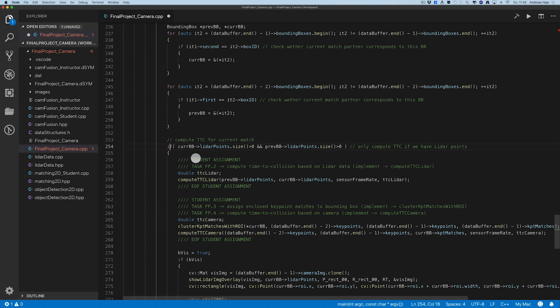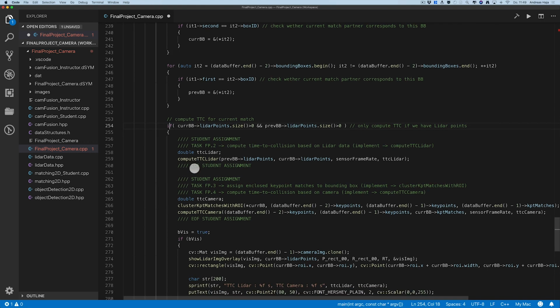Once you have this match pair, what we must do is check whether both bounding boxes have LiDAR points associated to them. We couldn't do LiDAR-based TTC estimation if a bounding box was devoid of LiDAR points. So we are checking whether the current bounding box has LiDAR points associated to it, as well as the previous bounding box. Then comes your second student assignment. I want you to compute the time to collision based on LiDAR measurements alone. As an input, you would take the LiDAR points in the previous bounding box, the LiDAR points in the current bounding box, and the sensor frame rate, and as a result, you would fill in this variable here, which is called TTC LiDAR.